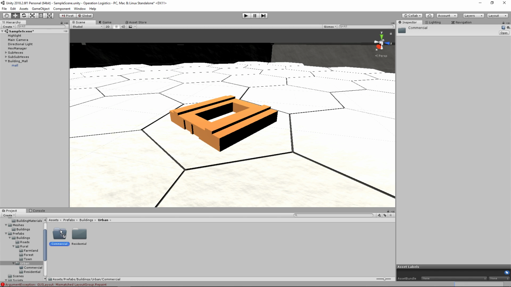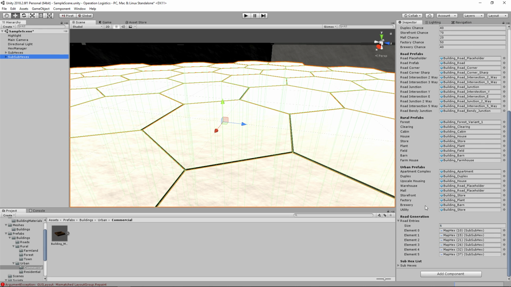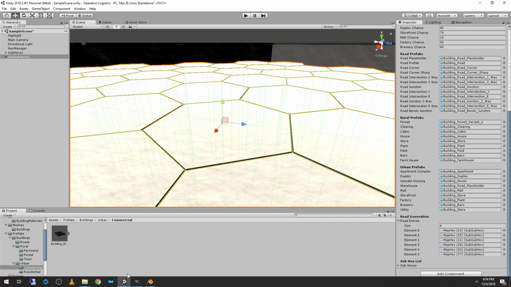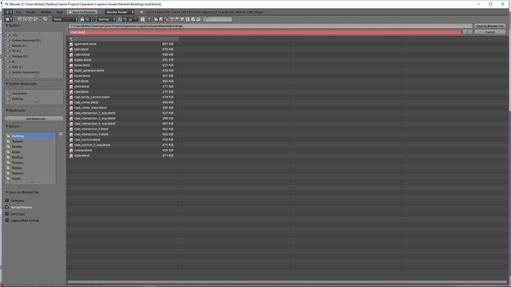There we go, building mall into the commercial. Excellent. And put it into here. And then all we need is the warehouse. I mean, a warehouse is basically a big box with like a parking area. So let's go ahead and save this as warehouse.